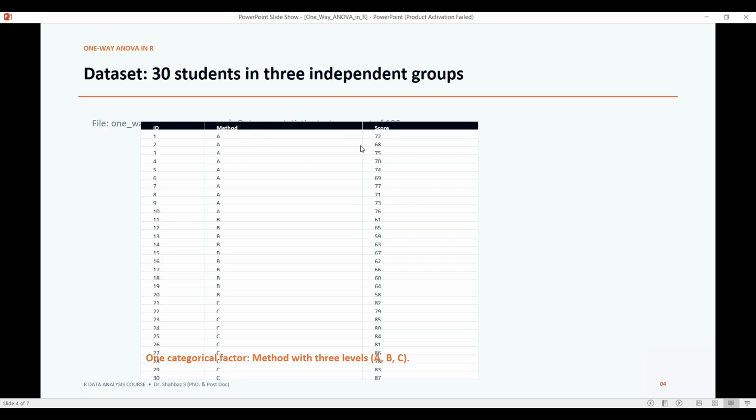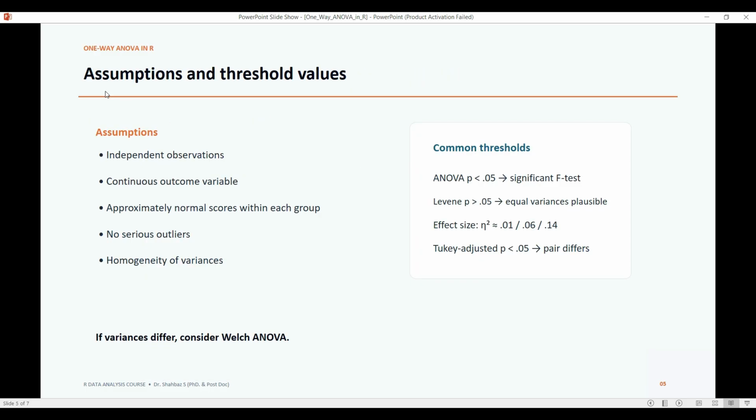And this is our data set, and we see the assumptions and threshold values. Assumptions: there should be independent observations, continuous outcome variable, approximately normal scores within each group, no serious outliers, homogeneity of variances. If variances differ, consider Welch ANOVA. So it means if we have equality of variances, we apply Tukey post-hoc. If the variances are different, then we will use the Welch test for ANOVA.